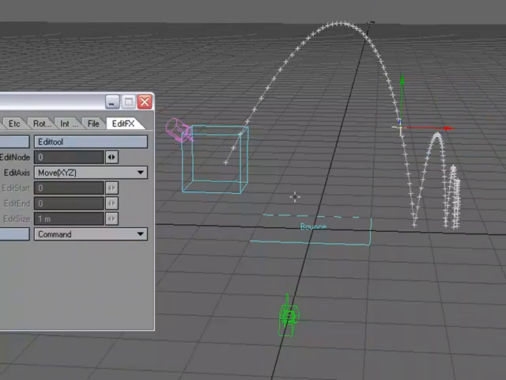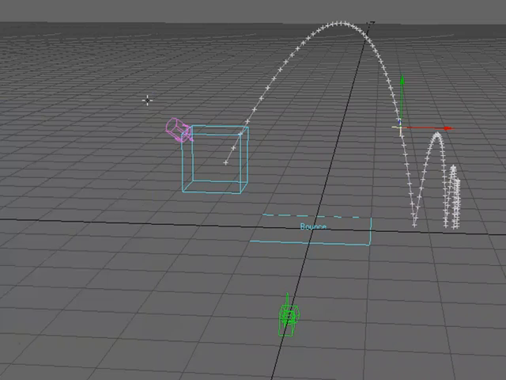What it does, we no longer need to worry about the particle emitter. I'm going to close this down. What it does is it takes the path of that one particle, creates a null object that has that exact same motion. So if I push play, we can see the null object is bouncing up and down. It's using the exact same motion.